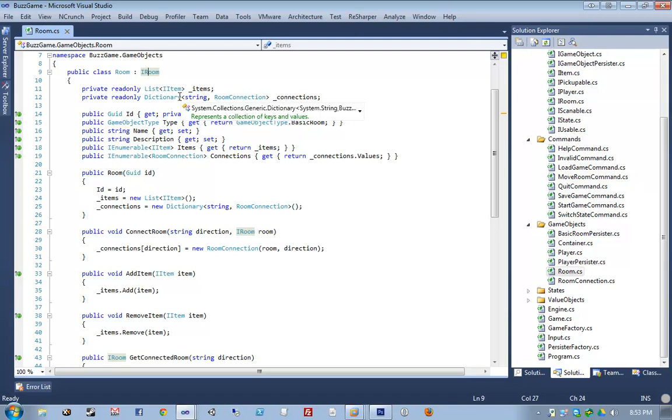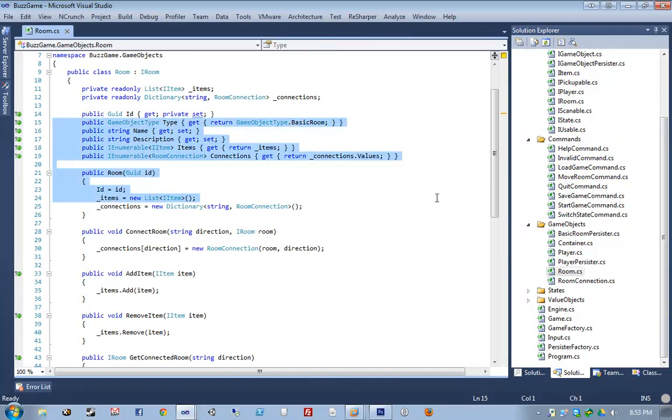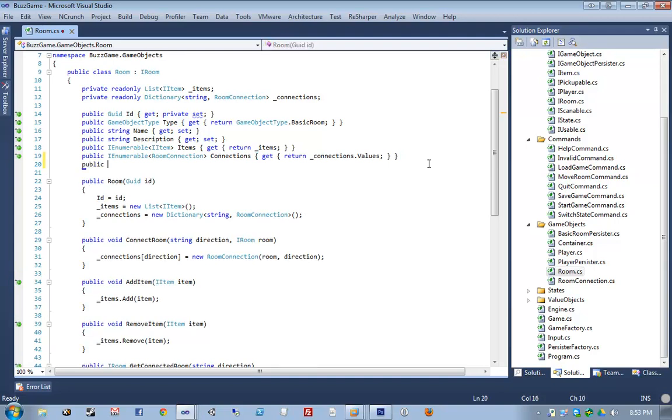So, for example, let's say you want to make a room inaccessible after X amount of time. One very tempting way to do that would be to add functionality to the room class, say public DateTime DestroyAt. That might be a very tempting thing to do, but that's not what you would want to do.